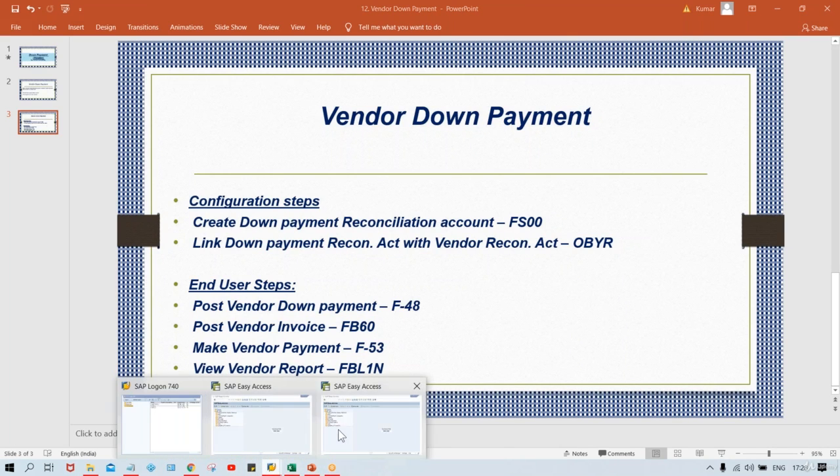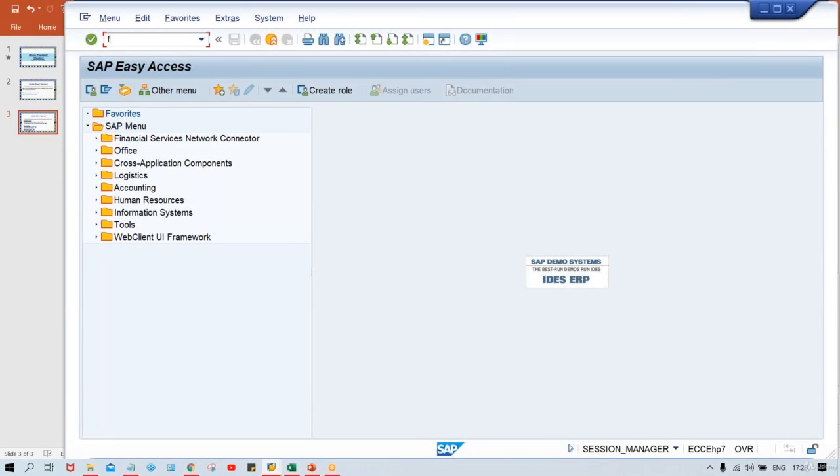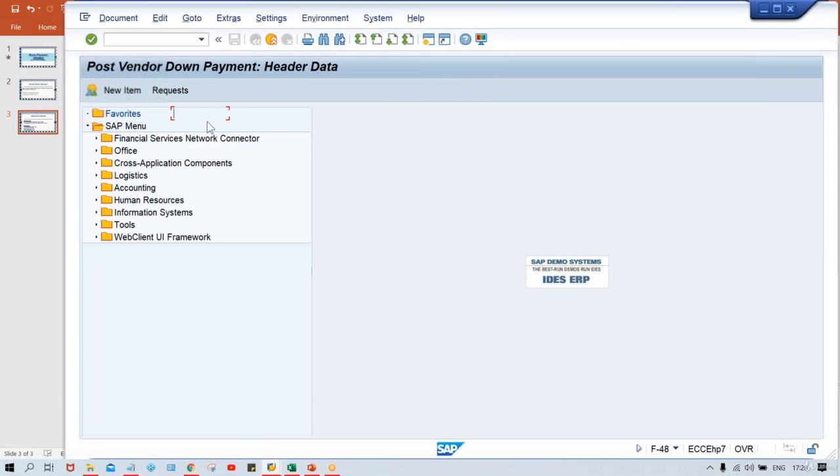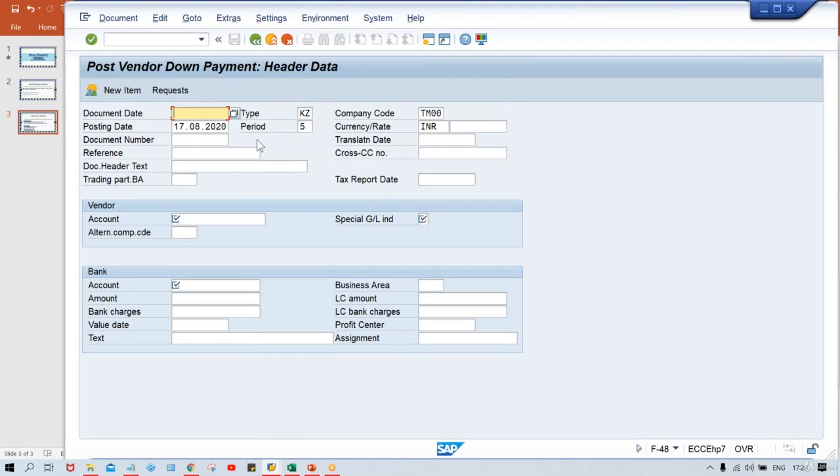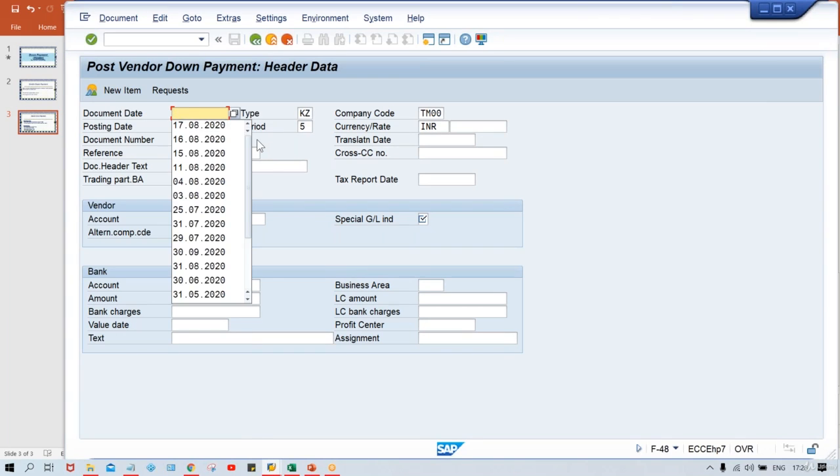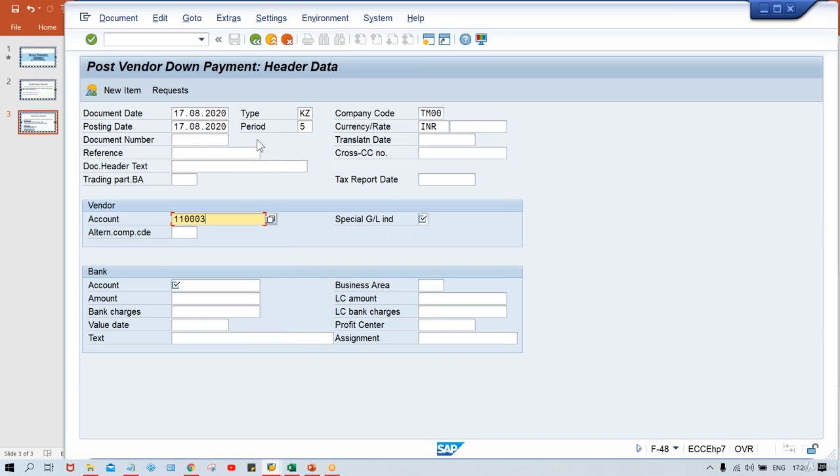Use transaction code F-48. Now look at here, F-48. Whenever we post a down payment, it is going to be posted against a special GL indicator. You have to give your vendor, special GL indicator A, and then from which bank account this down payment is going to be made. So 1000 is our GL number, the HDFC Bank GL I have created, right? And how much amount? So 500 is the amount which is going to be paid to the vendor.